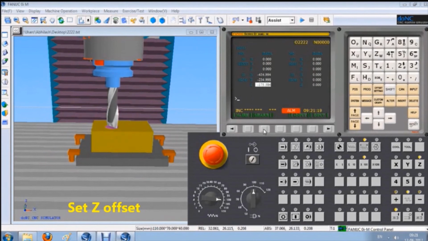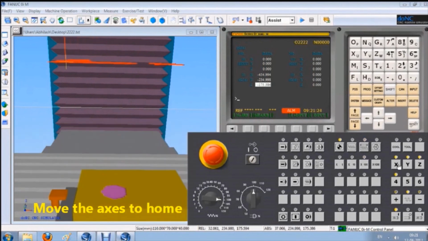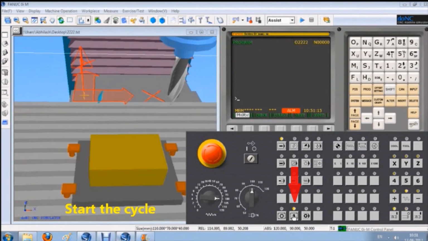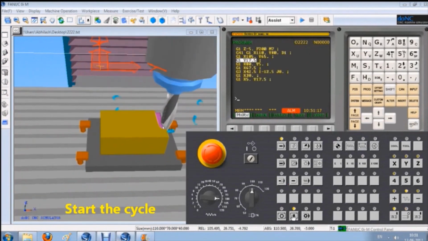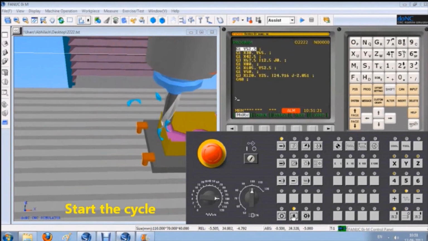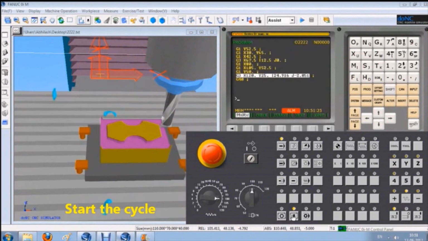Part setting is done. We have mounted the raw material, mounted the tools, entered the offsets, and we can now cut the part. We home the axis so that the tool starts from a safe position. Select the memory mode and press cycle start. The part is now done.